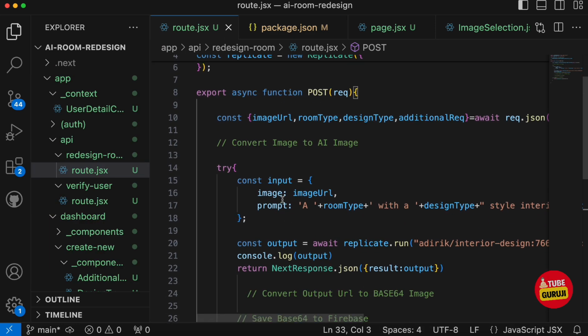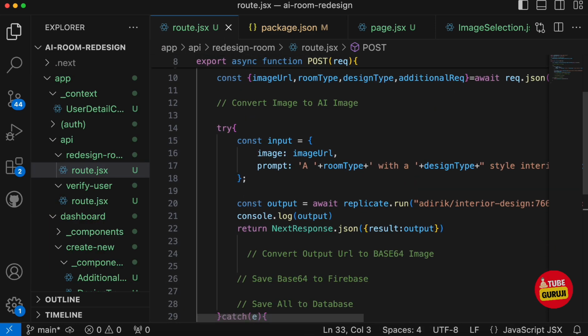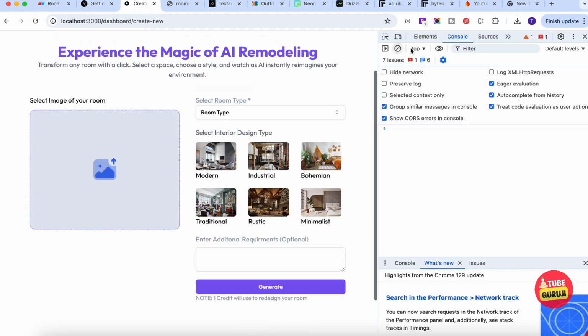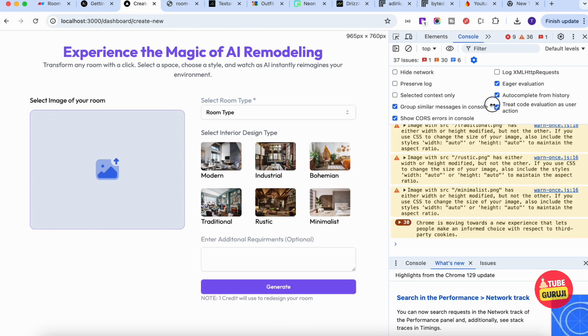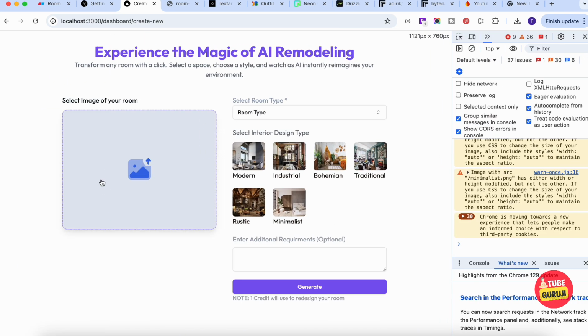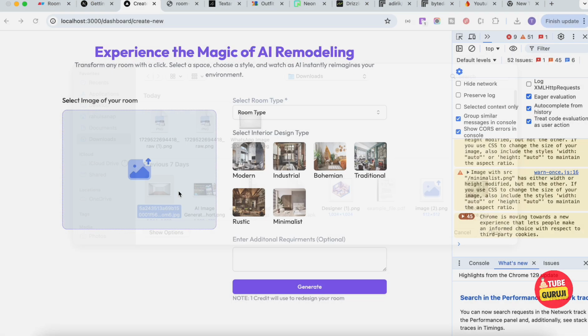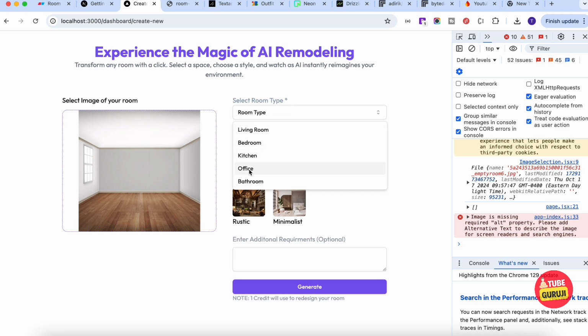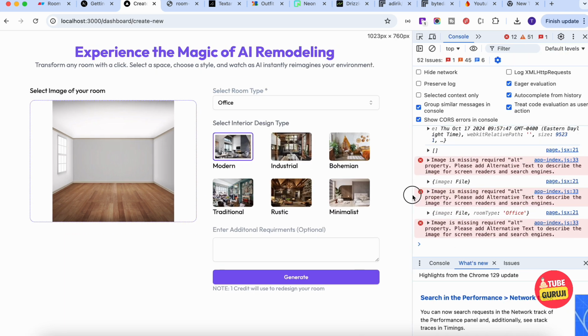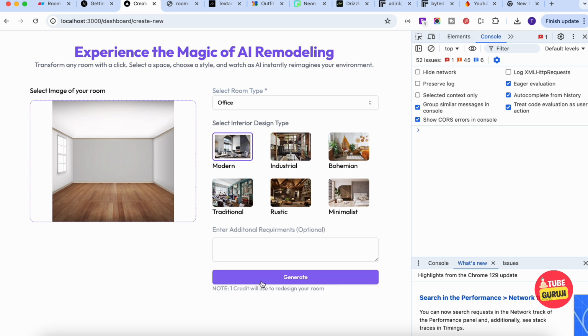Now let's try this out and we'll see whether it's generating the image or not. So let's go back to the application, let's refresh this once and let's upload the image. So over here I will upload this blank image. Here we'll say let's make this an office. I want a modern structure, so I select modern and simply click generate.